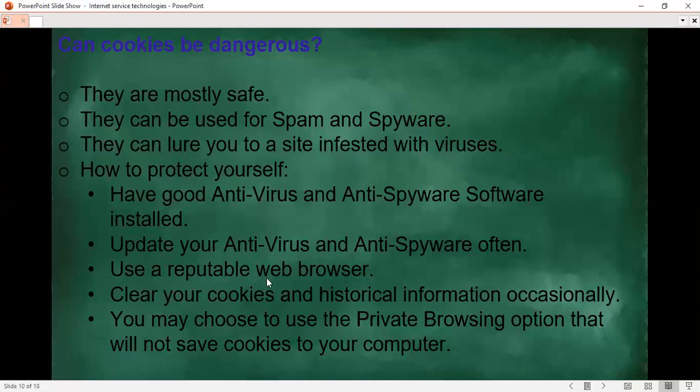Use a reputable web browser. This is also very important. When you look at browsers like Chrome, it is one of the most preferred browsers. Use reputable web browsers that have a good reputation. Browsers like Chrome are very safe, and they support almost everything. They are user friendly, they are easy to use. So using these types of browsers is very important. They are usually not harmful.